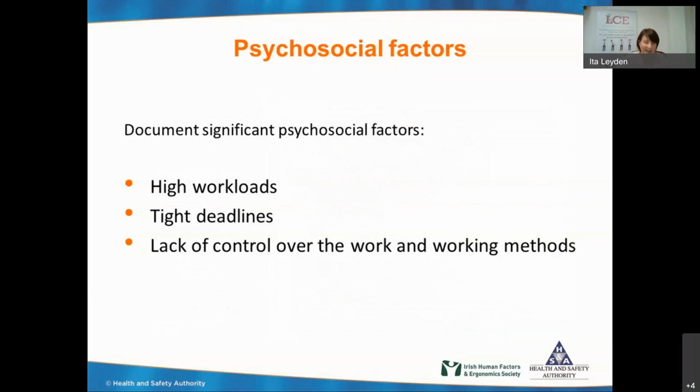One of the other things that we need to capture, if it's obvious to us when we're doing an assessment, is any psychosocial factors that could affect musculoskeletal health. And they include things like high workloads and tight deadlines or lack of control over the working methods. A little word of caution here. This isn't something where, if you observe and you believe there's a psychosocial factor present, that we document it. It's an area where, if it's brought to your attention by those that are doing the assessment that there may be other factors, that's when you document those, and then you can pass them over to the relevant competent individuals to assess the impact of those in the workplace.